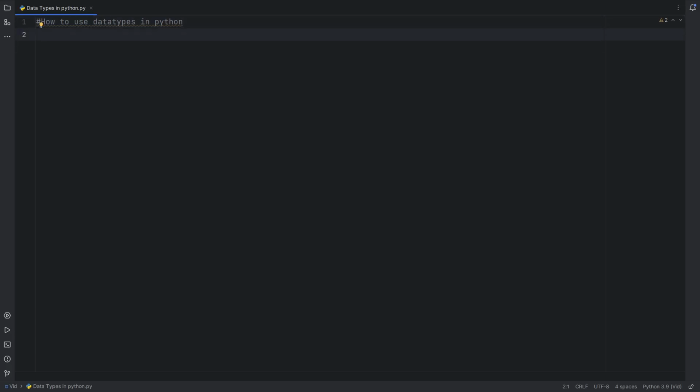So now, what are data types? Here are some examples of data types: str, int, float, list, complex. And there's many more.